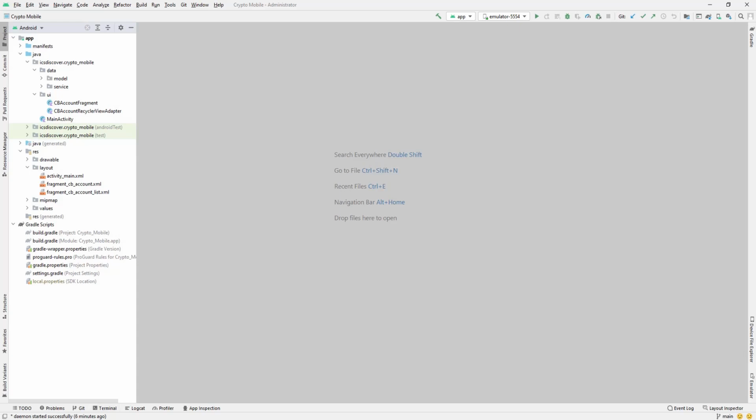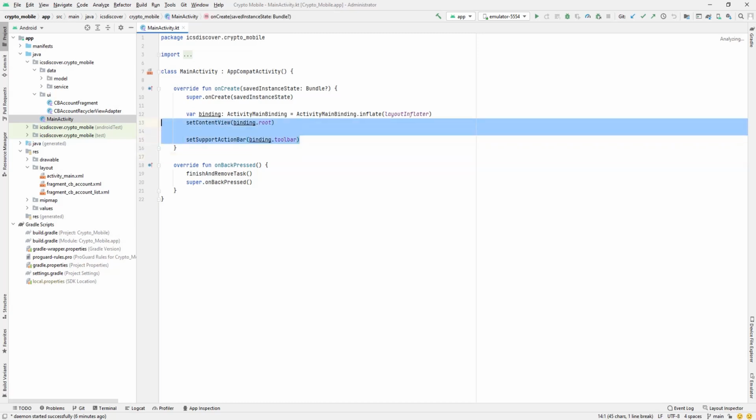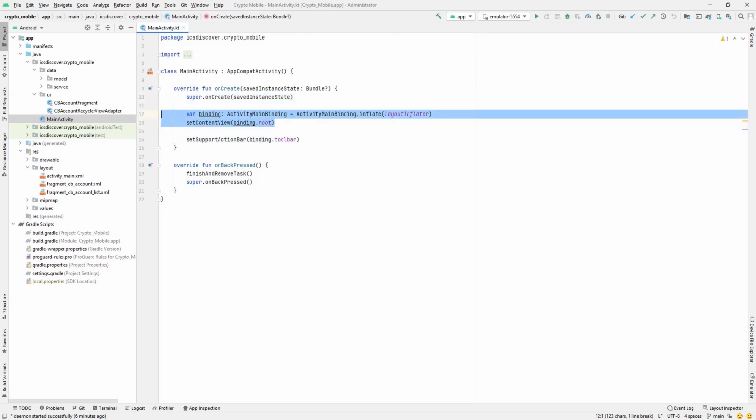Okay, let's look at some of the code. First of all, as soon as you bring up the application, it's going to bring up the main activity, and the main activity does nothing but set up the initial theme, which has an action bar tool, and then it will basically just set the content view, and the content view is defined by an actual fragment.